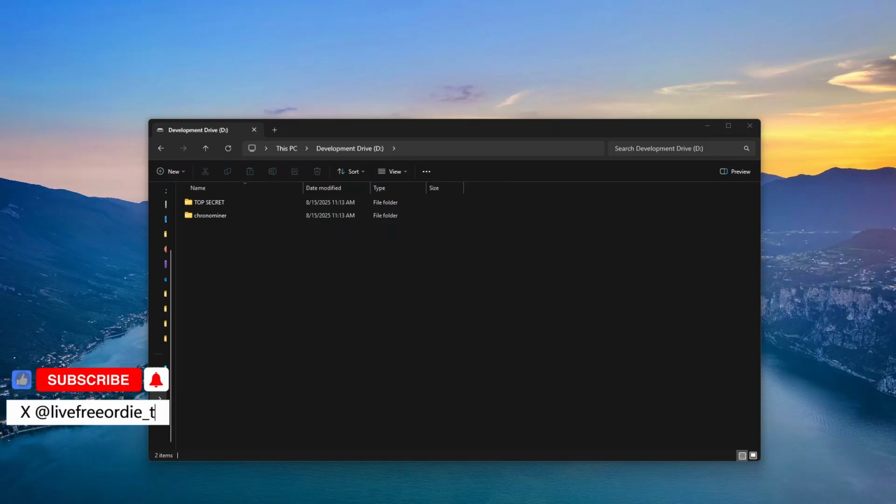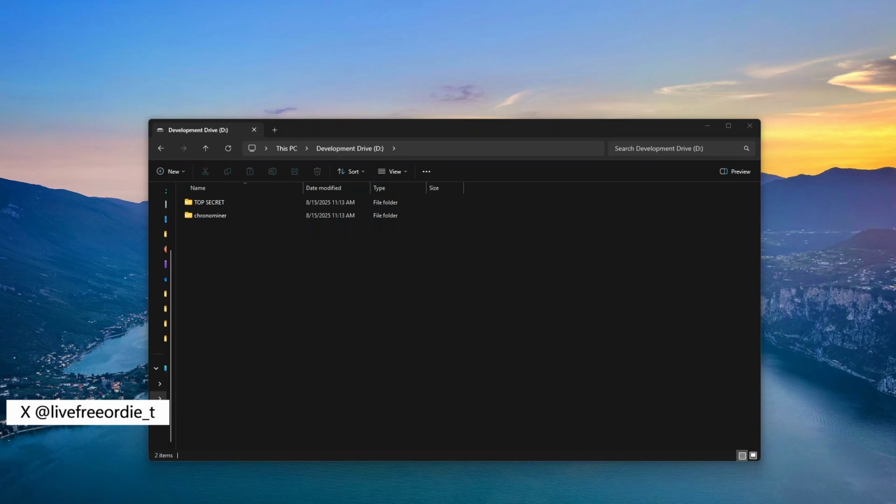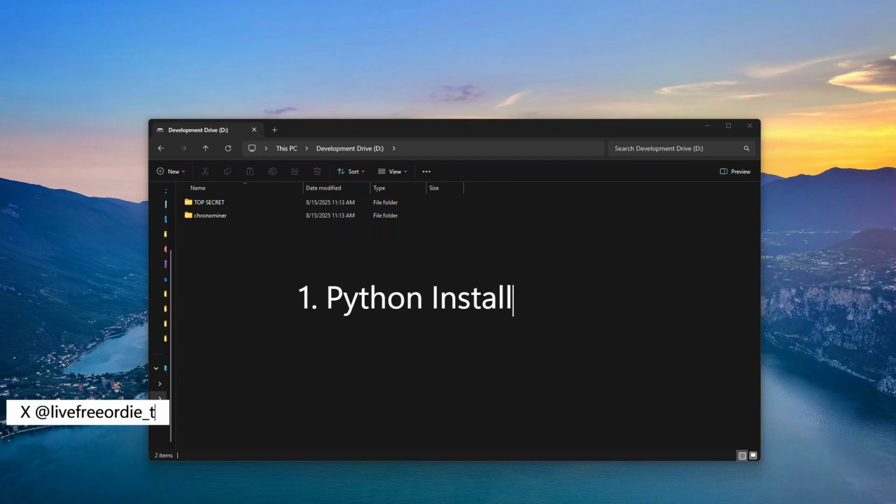Hey everyone, in this video, I'll walk you through downloading the first presented fair value gap script from my GitHub and operating the script from Jupyter Notebook. Before we start, make sure you have Python installed, a folder with a virtual environment ready, and yearly CSV data from your asset of choice.